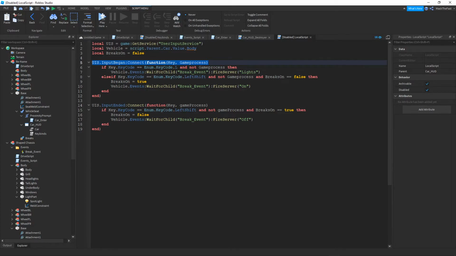But if it was the left shift and they weren't typing in chat and the brakes are off, then the brakes turn on and it fires the event on. That is basically what's happening in here. And this down here is basically when the key is lifted, if they are not typing in chat and it was the left shift and the brakes are on, then the brakes turn off. That's pretty much it.